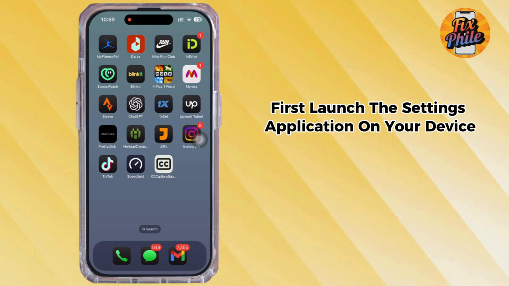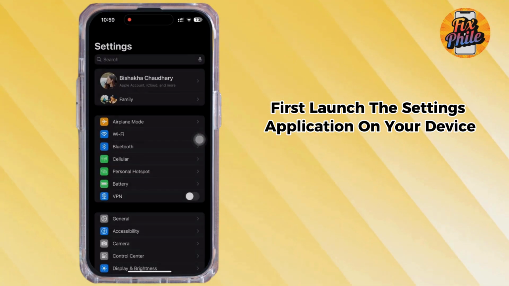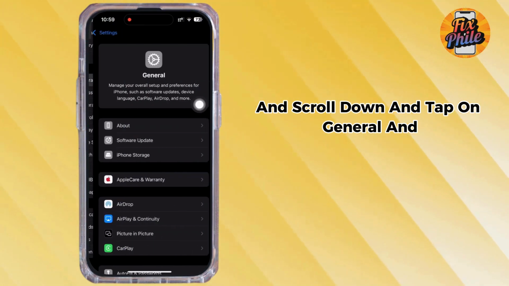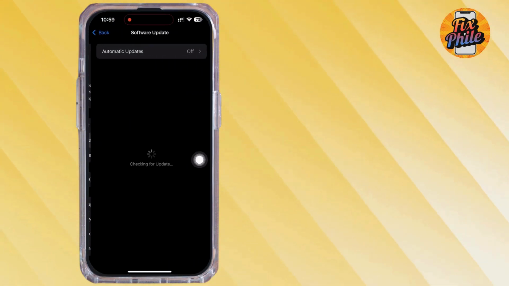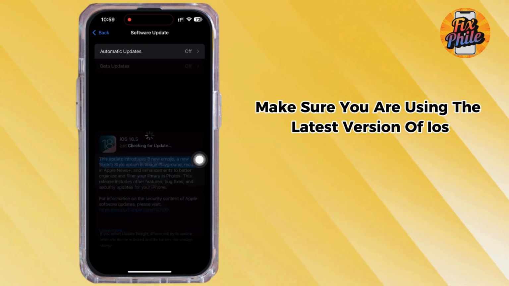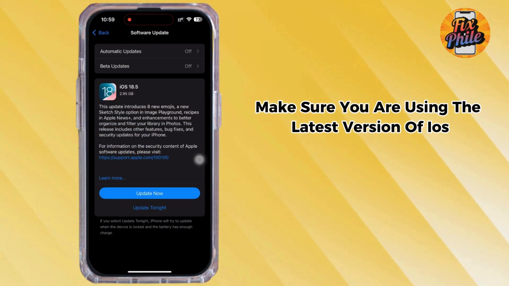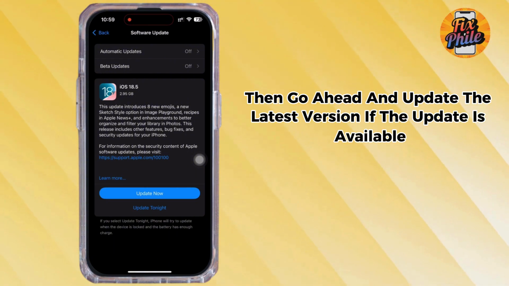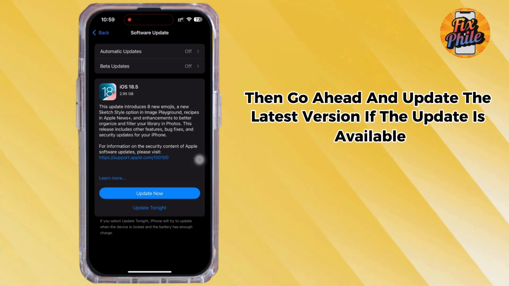First, launch the Settings application on your device, scroll down, and tap on General and then on Software Update. Make sure you are using the latest version of iOS, and if not, then go ahead and update to the latest version if the update is available.